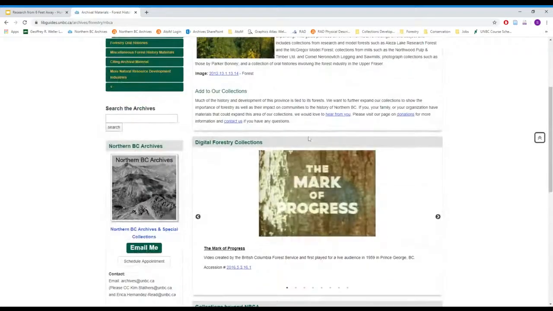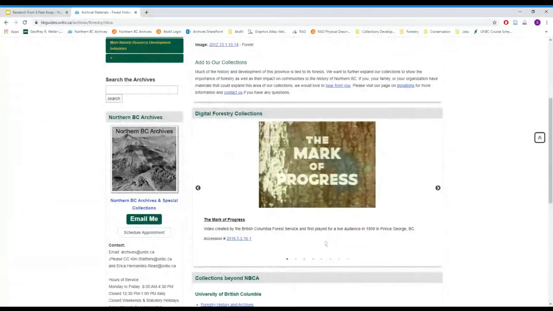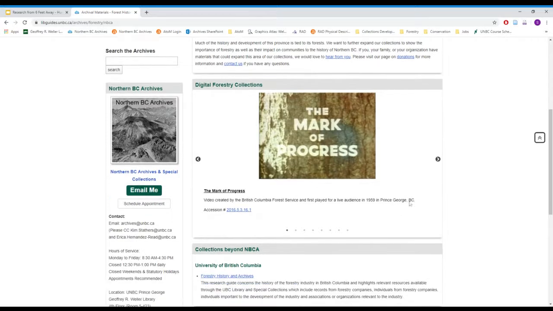Most of our guides will include an overview of related digitized materials and often describe the extent to which these collections have been digitized. For the most part, only parts of a collection or fonds have been digitized, such as the photos. Rarely will we have almost the entirety of a collection or fonds digitized, such as the Aleza Lake Research Forest records.